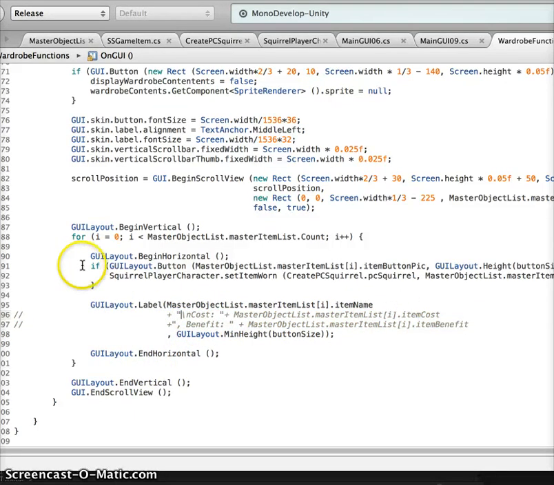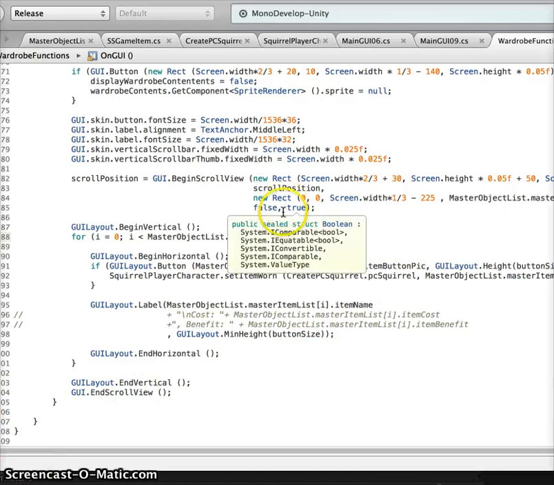And then the for loop goes through the entire master item list, and this will be replaced closer to production. Instead of just the master item list, it will be the wardrobe list, and there will be an inventory list, and there will be a vendor list for the different lists of objects throughout the entire game. And I think that's a pretty thorough description of the things I did. Thanks.